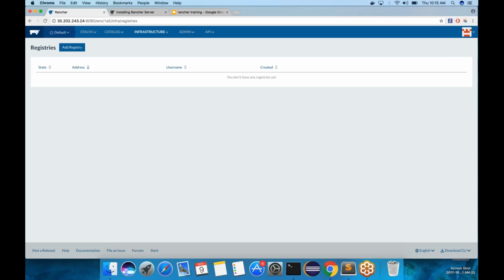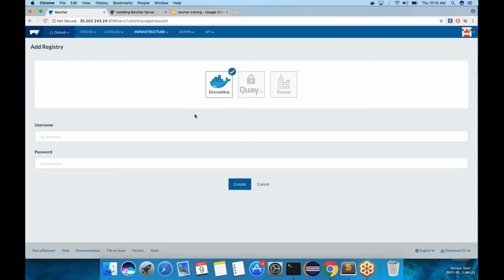Registries are very helpful when you want to add your own private registries. So Rancher provides support for that as well. If you want to just pull images from Docker Hub or Quay, all you have to do is enter your username and password and you'll be done.